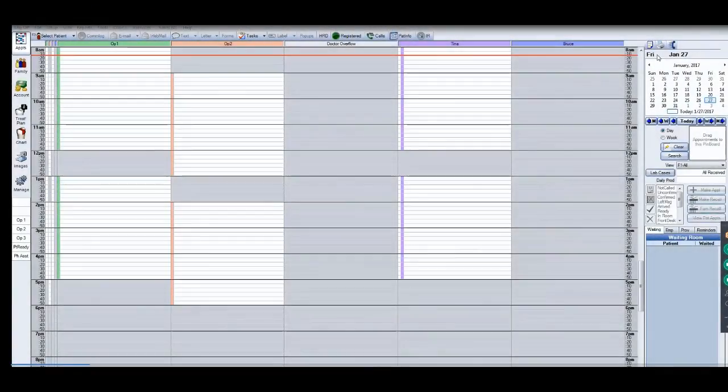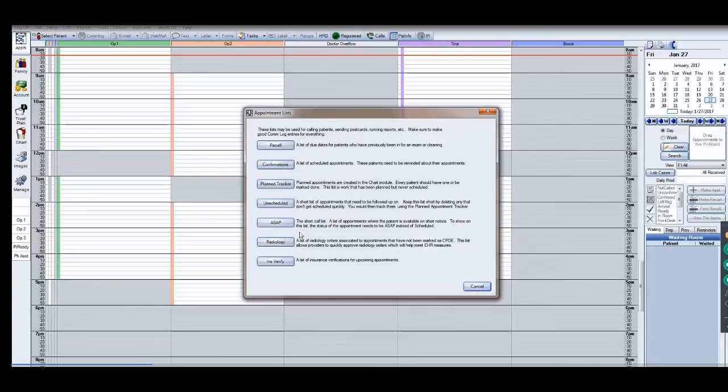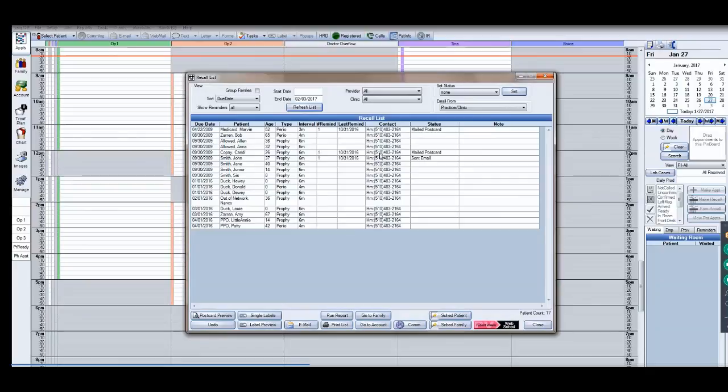Linda, what's that funny looking button up there? That's the fill my schedule button. Oh, because you use that for all these different things in order to fill the appointment book. Oh, so that's where your ASAP list is, your unscheduled list, and also the recall list.